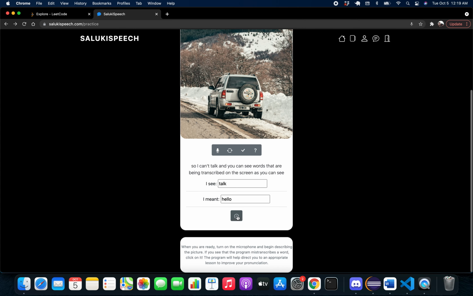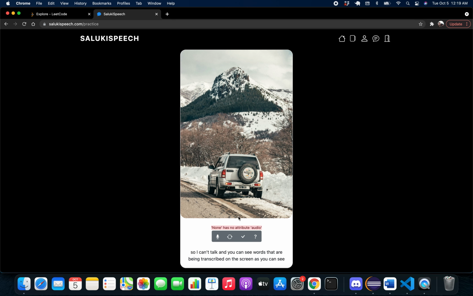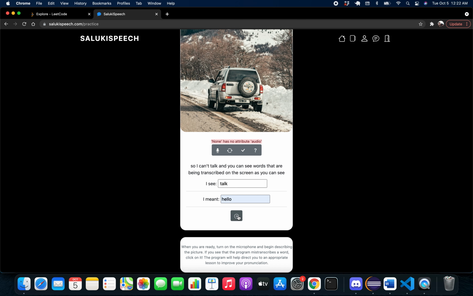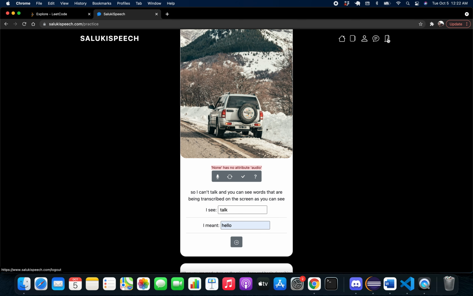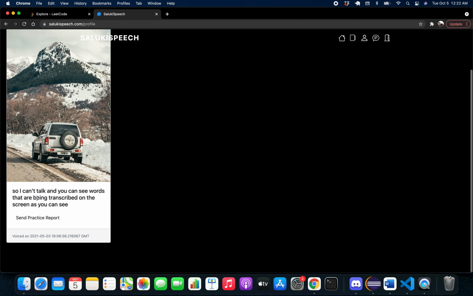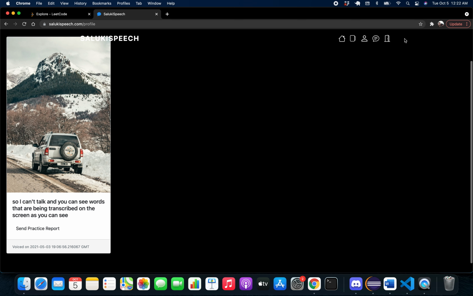We can click on this button right here, which will take us to the practice page. I'd like to go ahead and log out and show users how to log in. So we can go back to the home page where we submitted this.